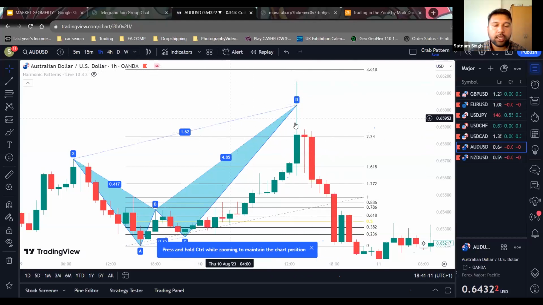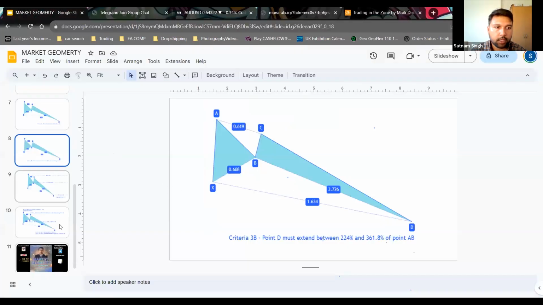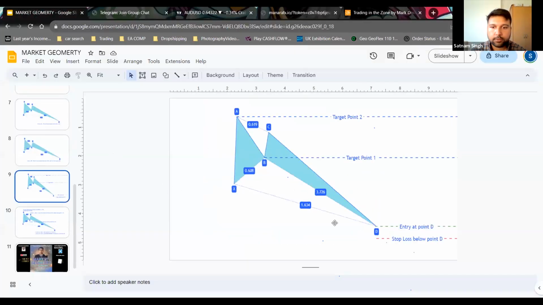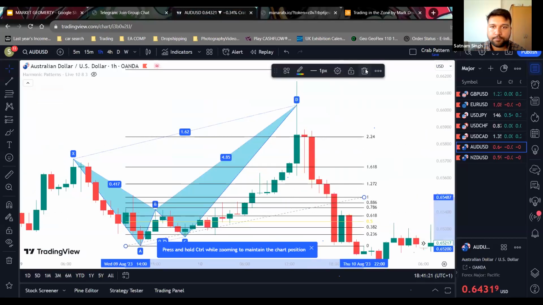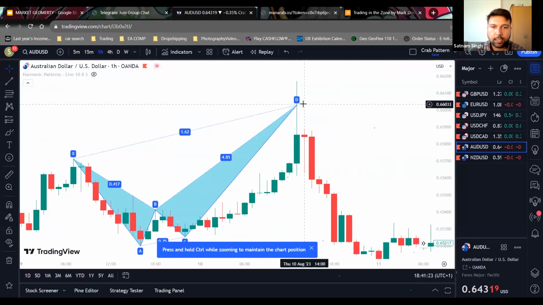Perfect. So then what we're doing is we're going to place our targets. We're going to enter. I'm going to delete this. So we're going to enter at point D, right?